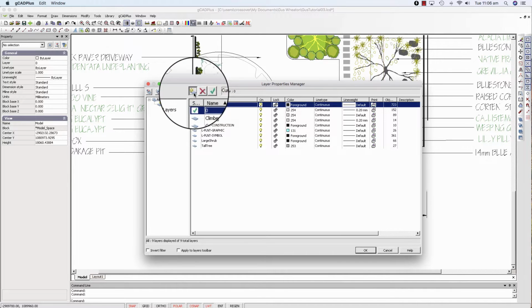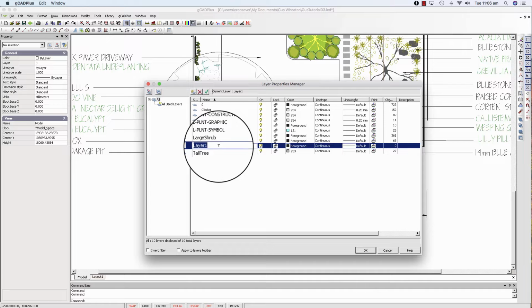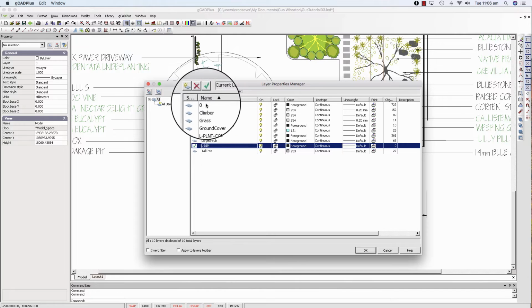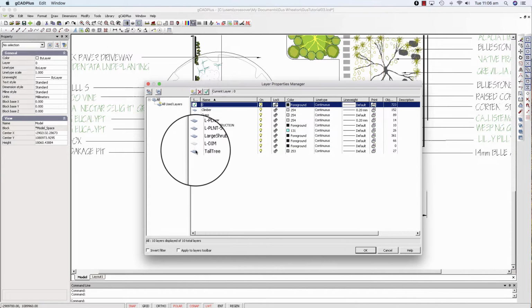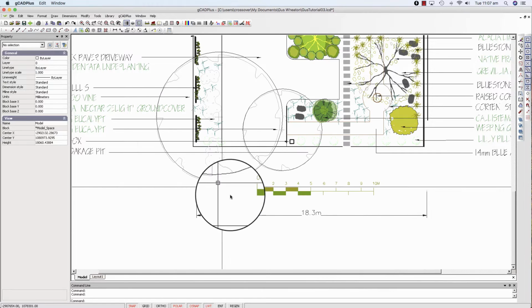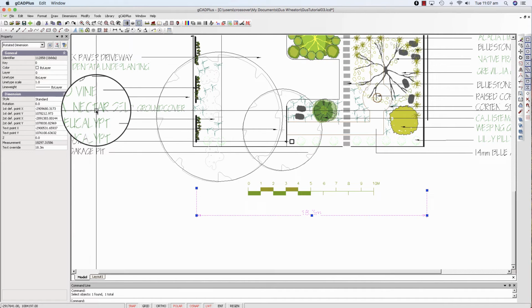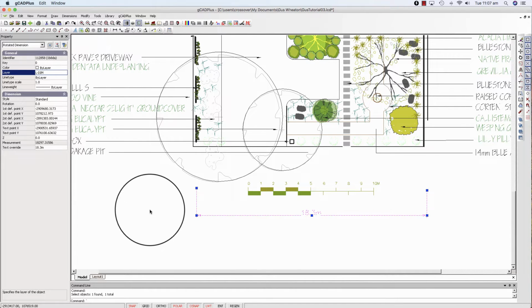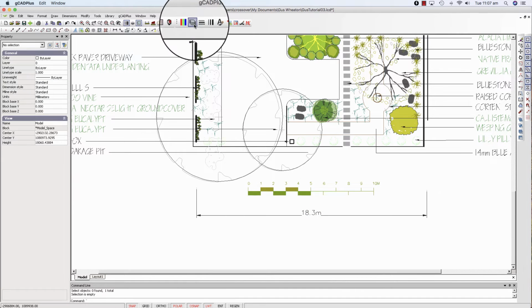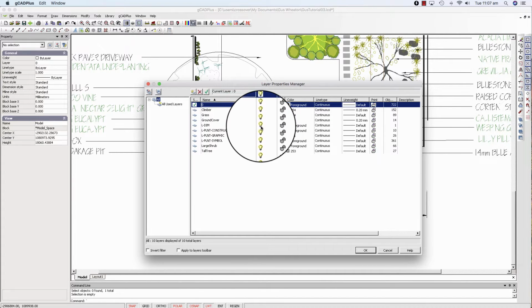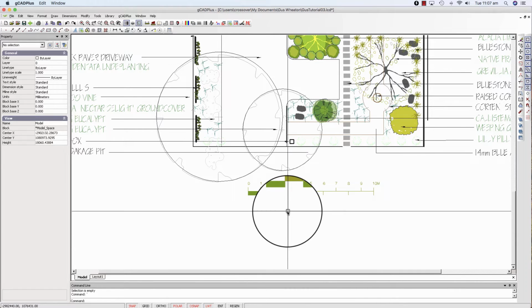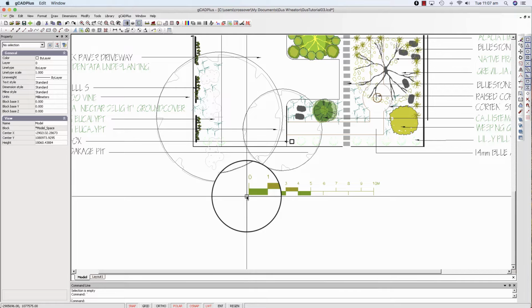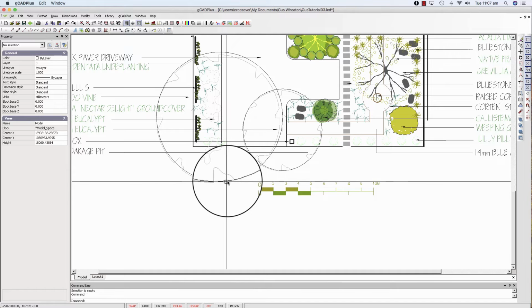And now of course I can simply make a new layer, L-dim, hit enter. I don't want it current, but it's currently empty. But what we're going to do now is take this entity, come over to the box and put it on L-dim. We'll return to the layer stack and just turn it off, so that one is now out of the way.